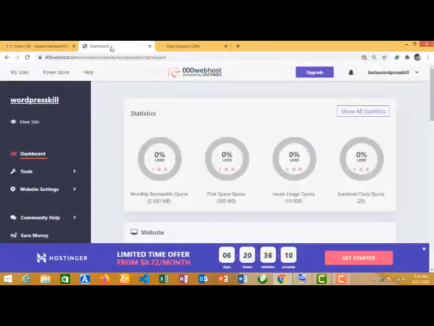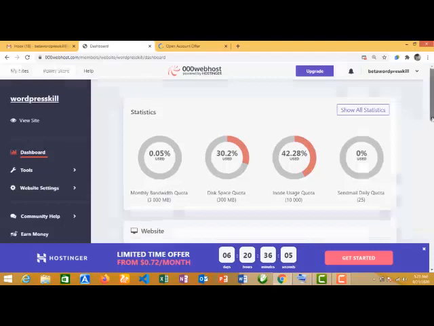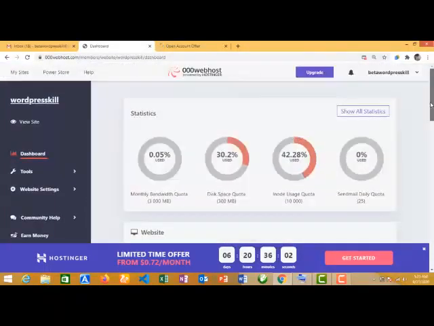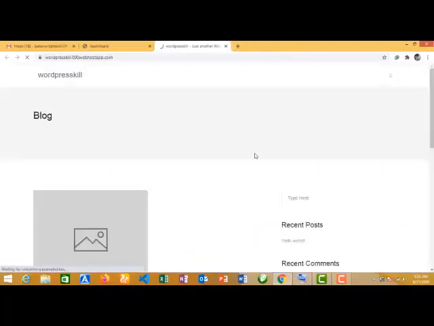So this is you on your dashboard, and for now you can come here to view your site. So for now, this is how your site will be, the site you just installed, as the case may be. This is how it will look like. So let's go back to our dashboard.